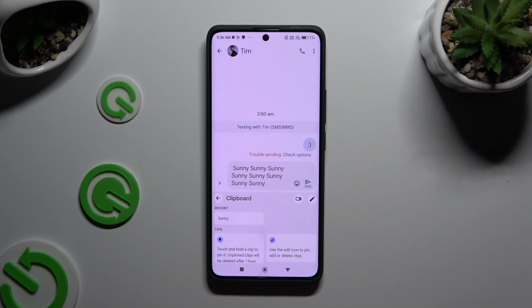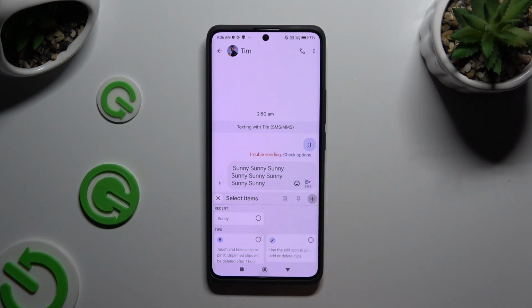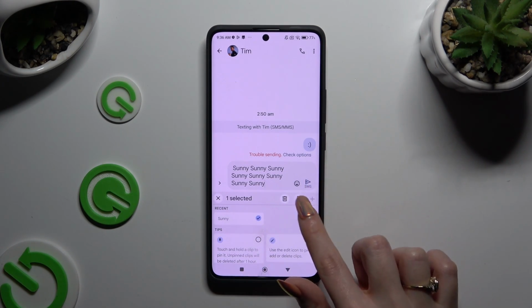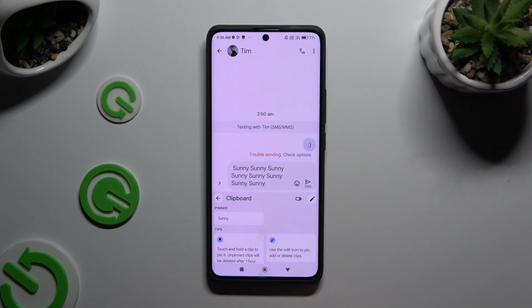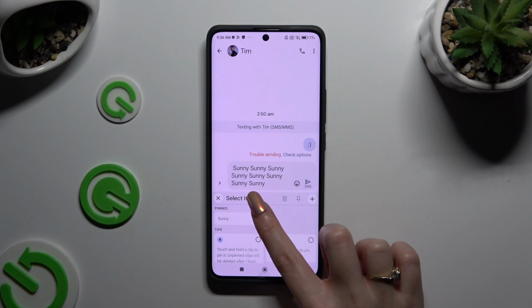To pin one of your added sentences, select this pen at the top right corner, tap on the chosen one and click on this pin icon. If you want to unpin it, you need to do that the same way.